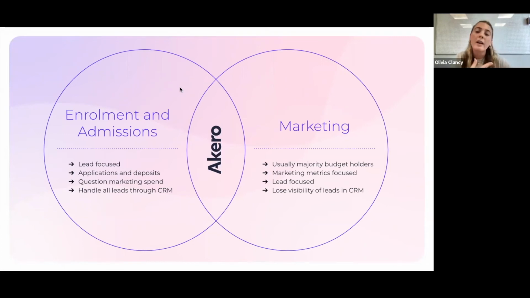Again, what an integration with Akero will enable you to do is bridge the gap between the two and have complete visibility all the way through the funnel, beyond impressions and clicks to actual applications and leads, so that everyone understands the impact of their marketing and recruitment.